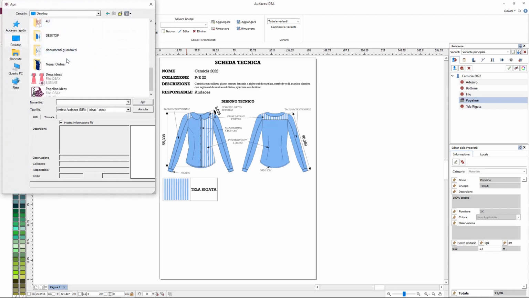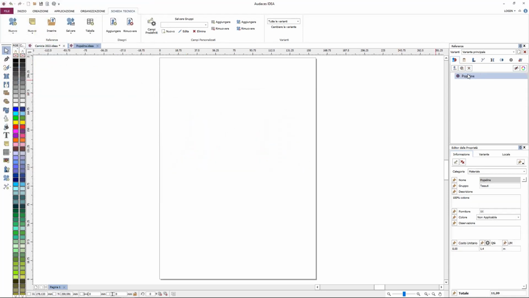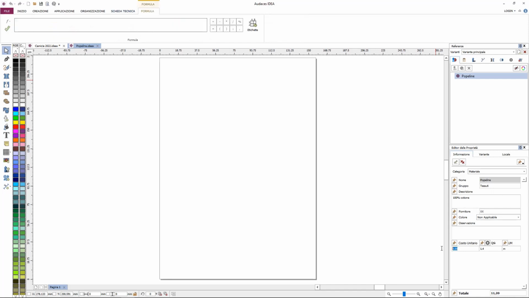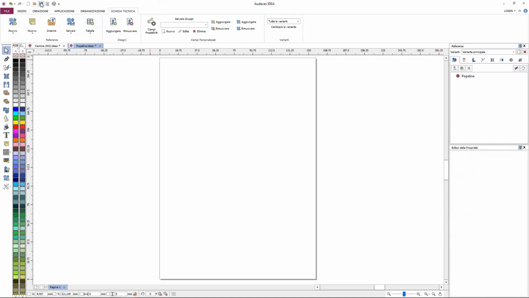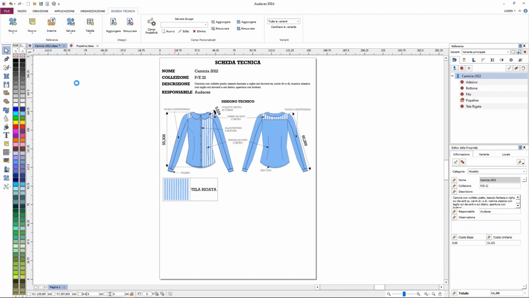Let's go to File, Open, select the Popeline file, and open it. We note that in this file, since it is a material sheet, it is not possible to insert activities or anything else. We can only modify the information previously entered. Let's take an example with the cost, modify it and then save the file.